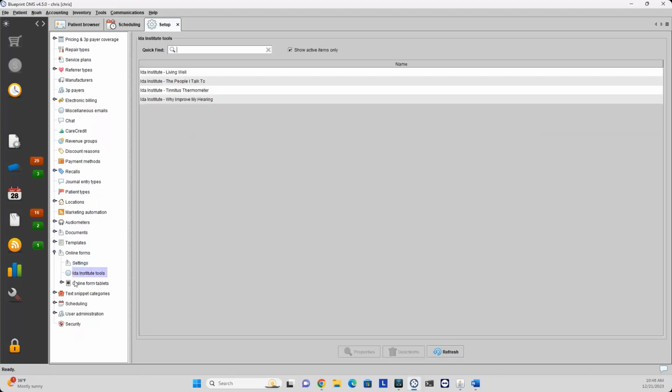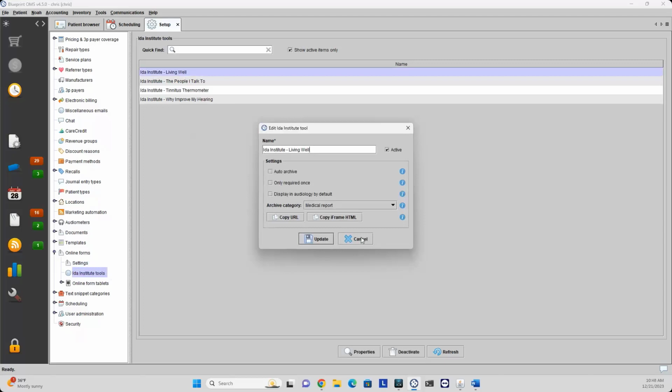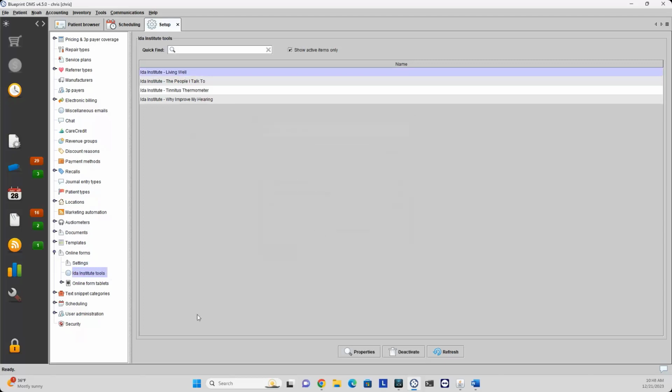We do also have the IDA Institute tools here with some templates, or some online form options that you are able to see here. You can select the properties to view this, as well as deactivate it.